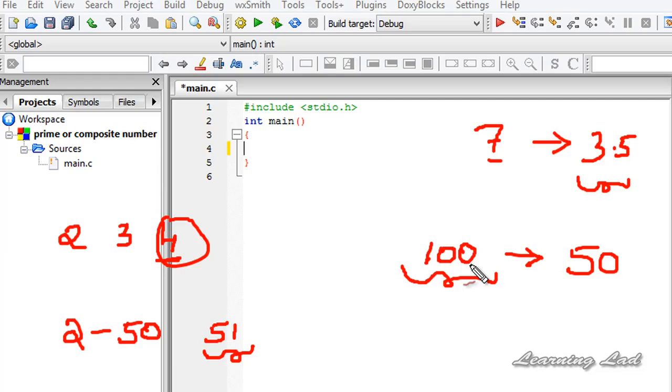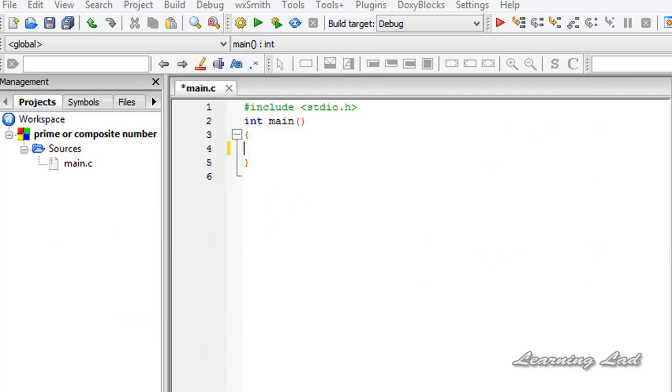So what we're gonna do in this tutorial is we're gonna check whether the number entered by the user is completely divisible from 2 up to the half of the entered number. So if it is confusing, don't worry, when we write the program, it's gonna be clear. So what we're gonna do is we're gonna write the program.